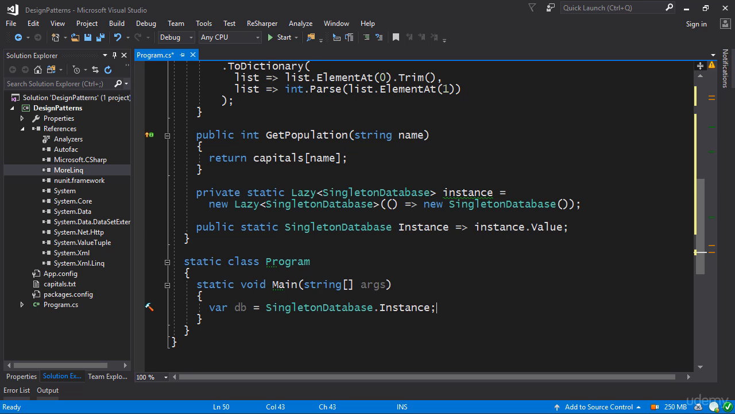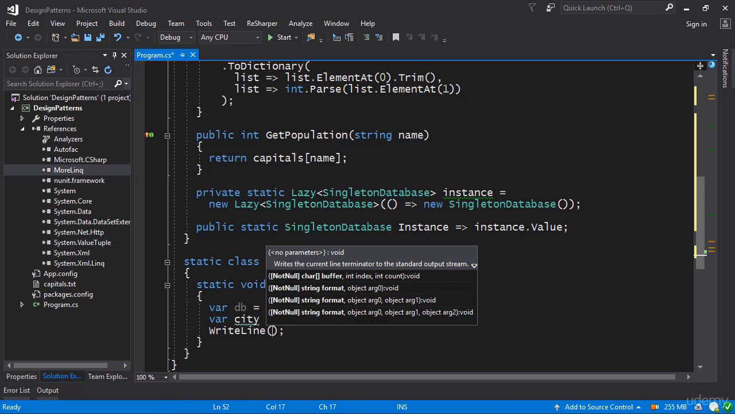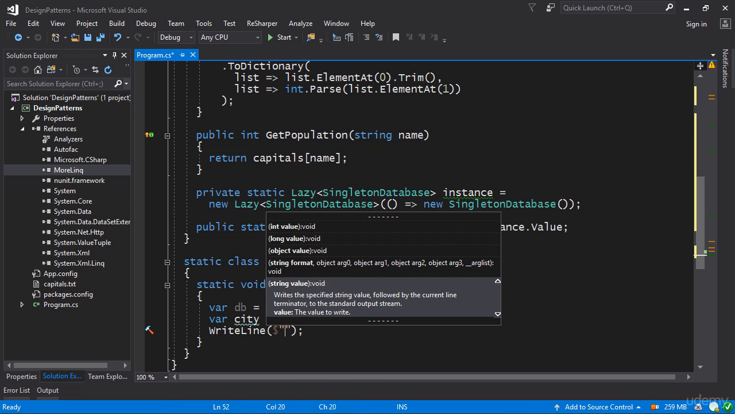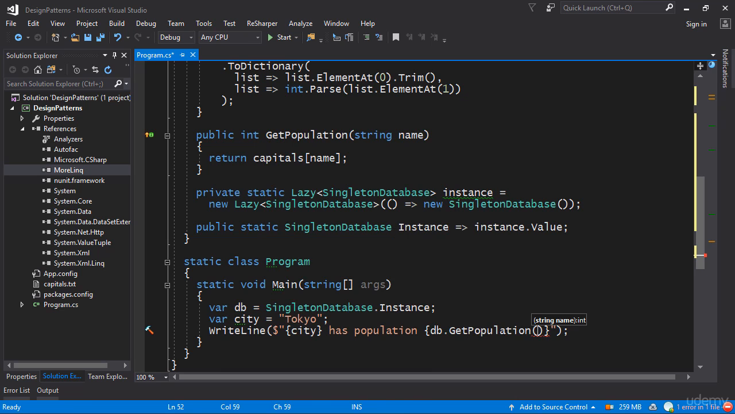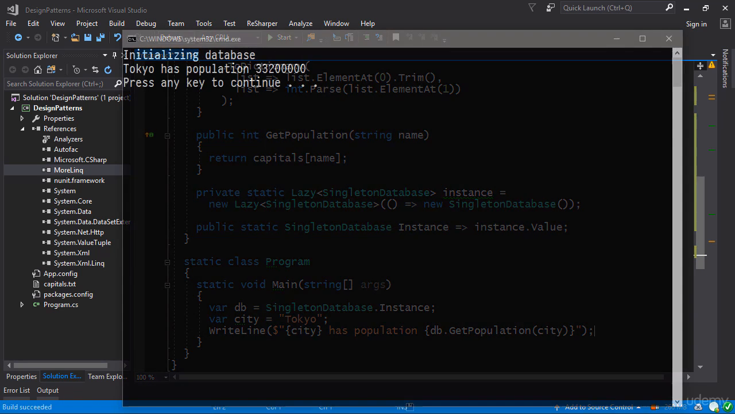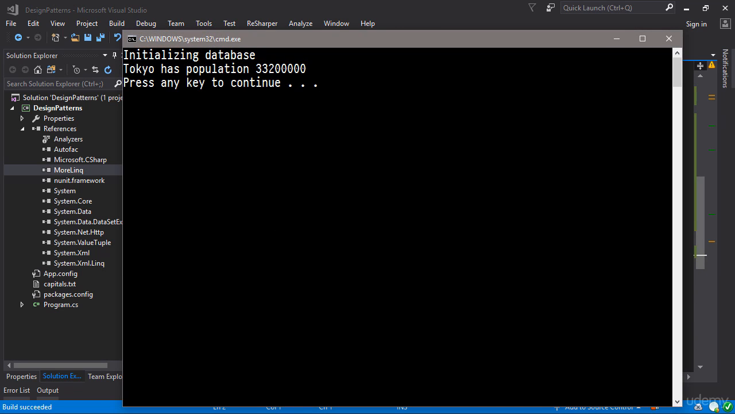And now what we can do is we can actually start consuming it. So here I have var db equals SingletonDatabase.Instance. I can make a city, for example, Tokyo, and then of course we can write line its population. So we'll have city has population, and then db.GetPopulation and provide the city. All right, so let's see what the output is. All right, so as you can see, we initialized the database, and Tokyo has population, what is it, 33 million? That's a lot of people.